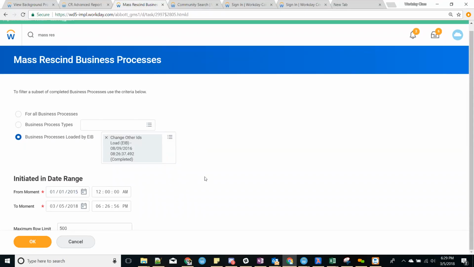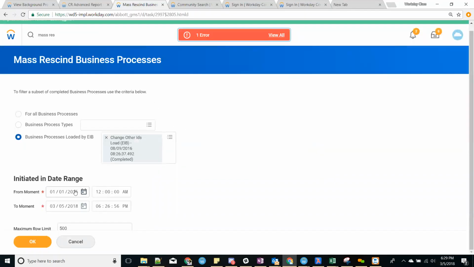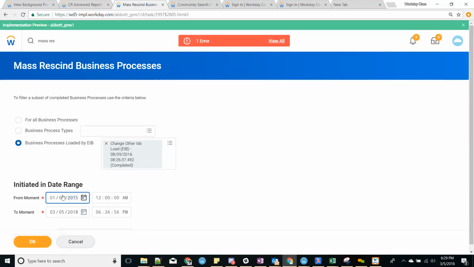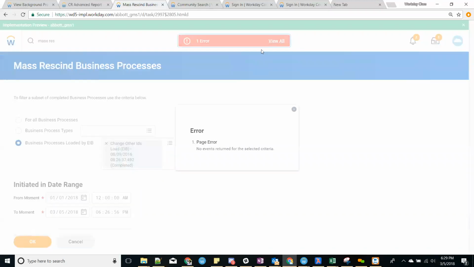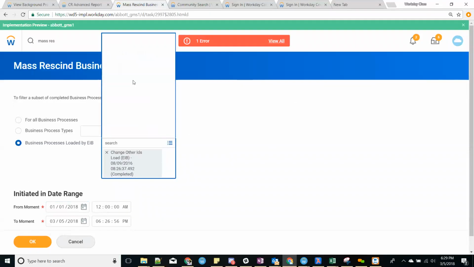01/01/2015. The date range for mass processing can be 180 days, so I can't really do this because the date was 2016. 01/01/2018. Yeah, no event returned because this event was not in this year, and the last 30 days.